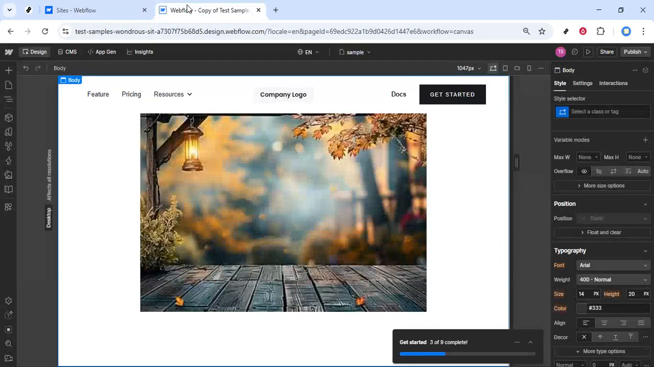Once you've selected your site, click on it to open the design canvas. You'll notice a set of three dots located at the top right corner of your canvas. Go ahead and click on those. This is your access point to additional layout options, including managing your breakpoints, which are essential for responsive designs.